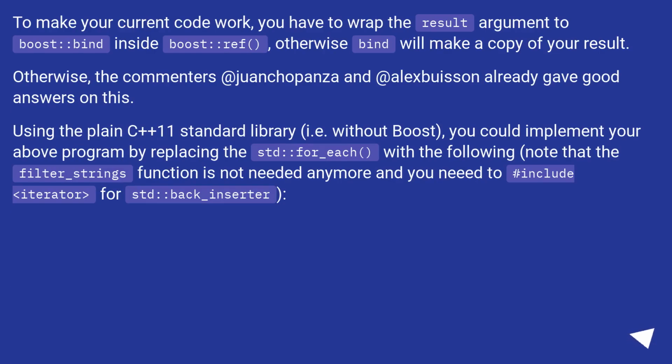To make your current code work, you have to wrap the result argument to boost::bind inside boost::ref, otherwise bind will make a copy of your result. Otherwise, the commenters Juancapanza and Alex Vuison already gave good answers on this. Using the plain C++11 standard library, i.e. without boost, you could implement your above program by replacing the std::for_each with the following. Note that the filter_strings function is not needed anymore and you need to #include <iterator> for std::back_inserter.